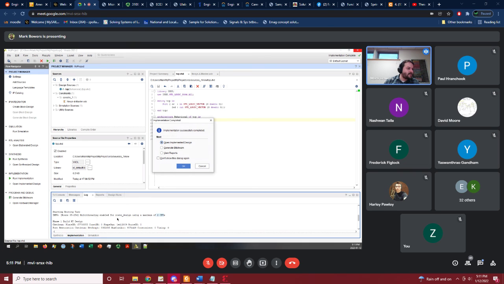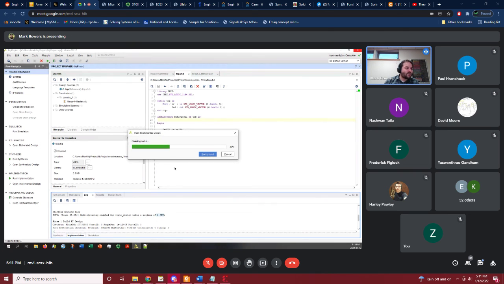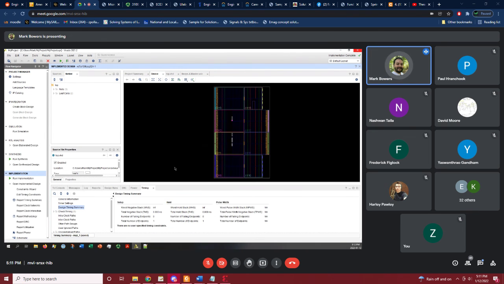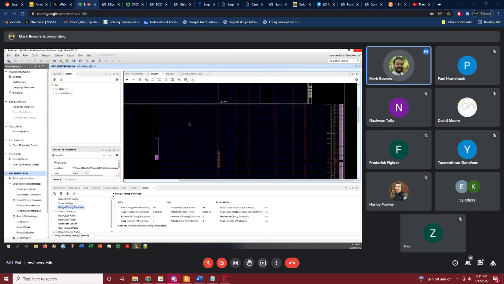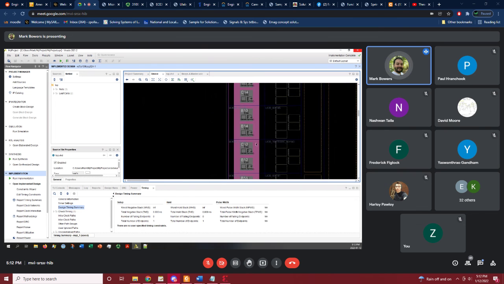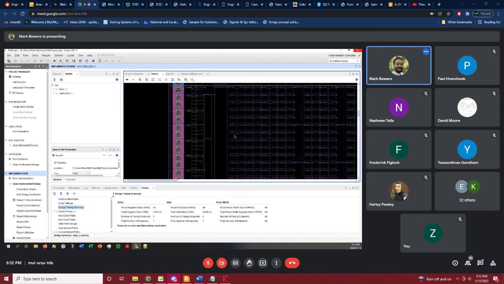You can go open implemented design, and it's really not going to show much because our design is so simple. But you'll see a little bit behind the scenes of what it's actually doing. This is a representation of the whole chip. If we zoom in here, these are all the little logic cells inside the chip. Over here, you've got your I/O blocks and a bunch of other different kinds of blocks.